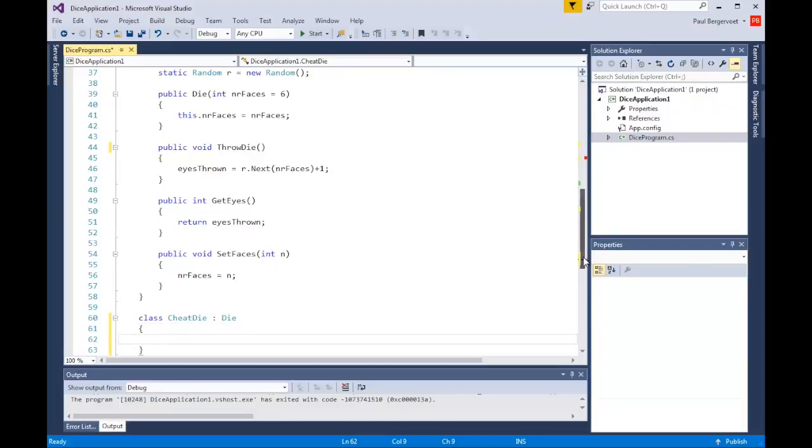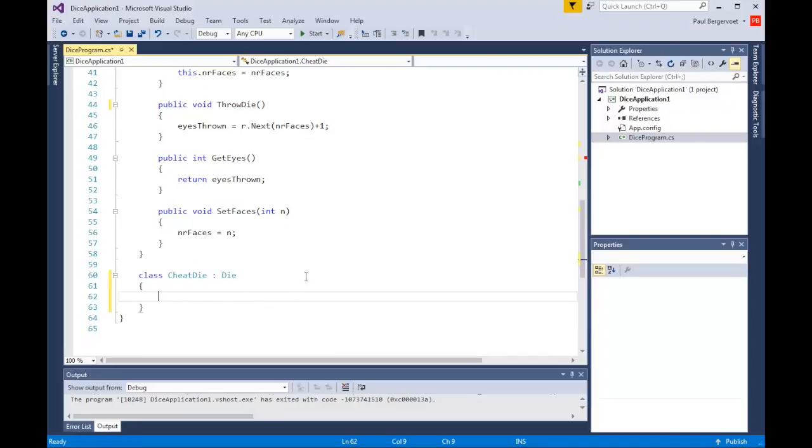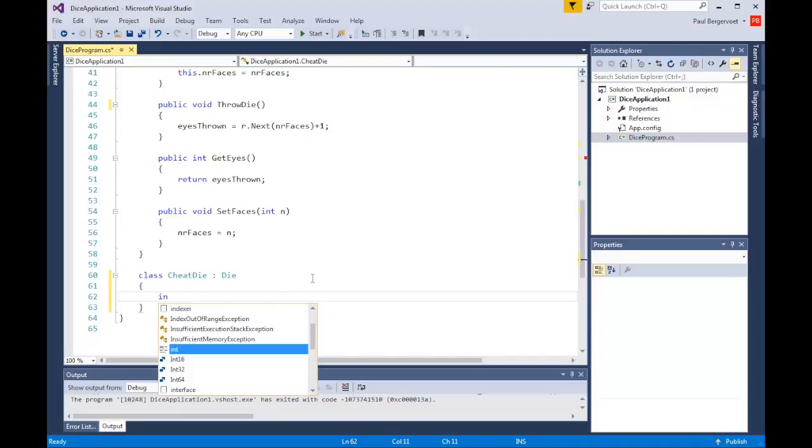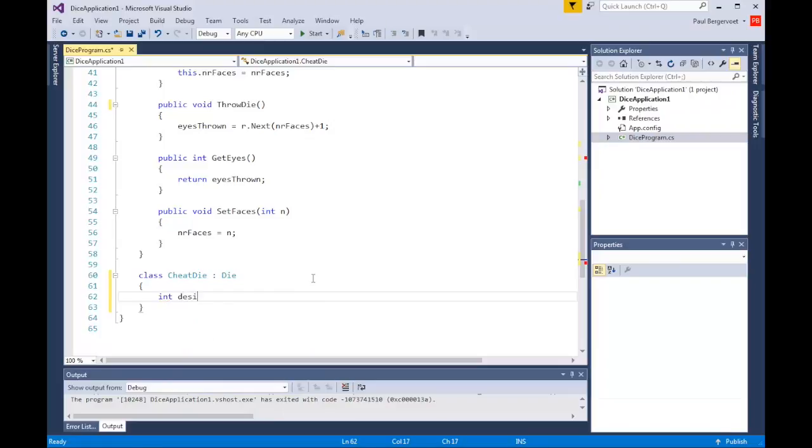So what I need to create this cheating die is I need two variables. First of all, I need an int to denote my desired value, like the 6. But also I don't want this cheating die to cheat all the time. So it will cheat sometimes and sometimes it will be a normal die. So I'll need a boolean to indicate if I'm cheating this time. So that's bool is cheating.